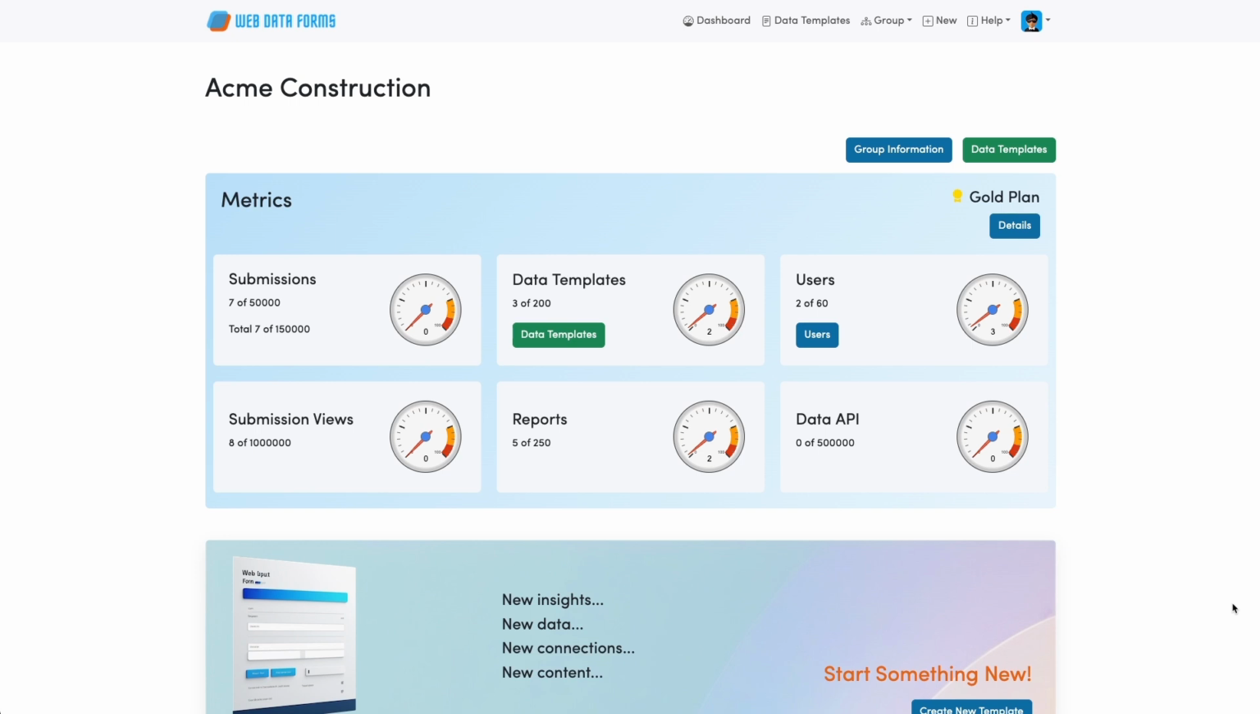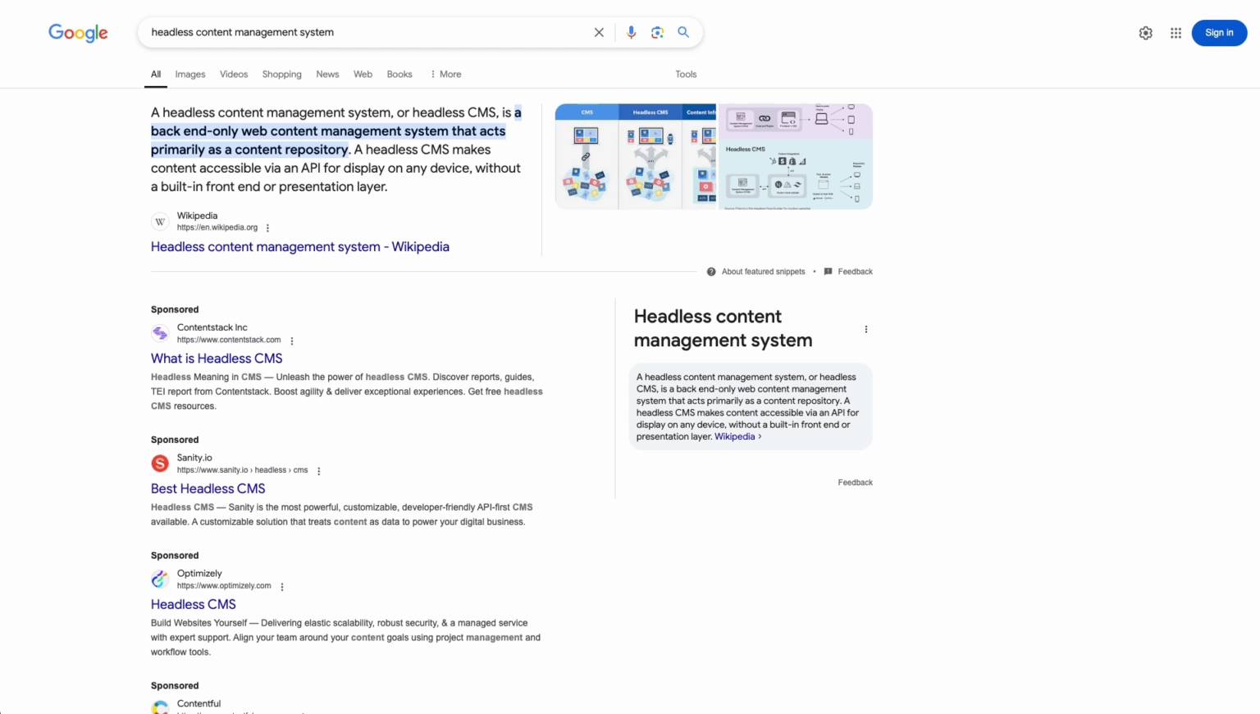Today we'll be taking a look at how we can use web data forms to create a headless content management system. So before we go any further, let's take a look and see what a headless content management system actually is. So I search on Google, it tells me it's a backend only web content management system that acts primarily as a content repository. So I think the keywords here are content and a management system.